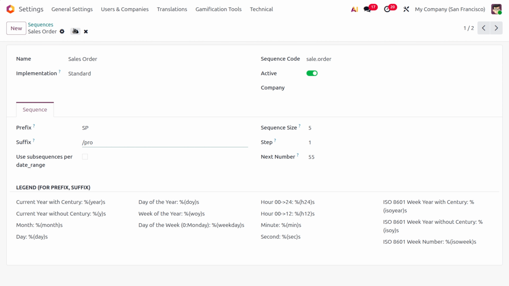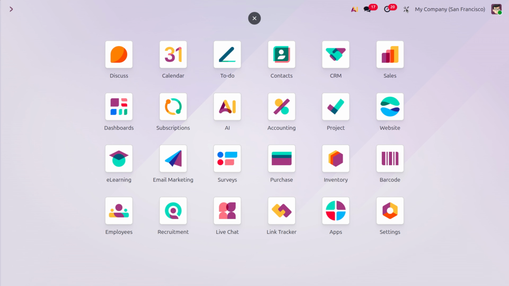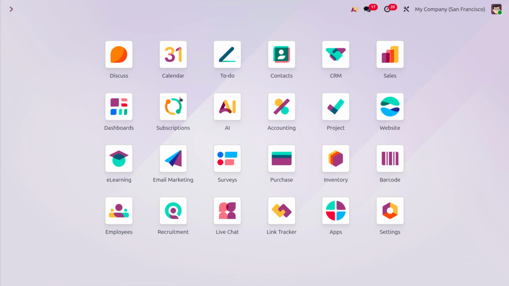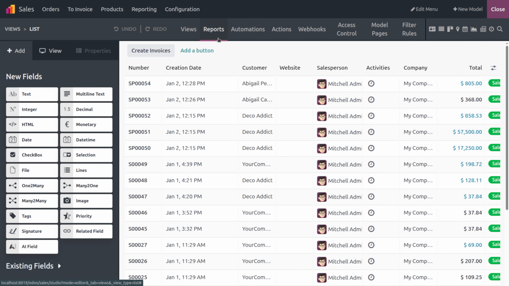Okay, so let me save it. And once it's done, the next step is that we just need to manage the automation rule. To manage the automation rule, you can move on to the Studio module. So in the sales module, here we go. Here we have the automation rule.